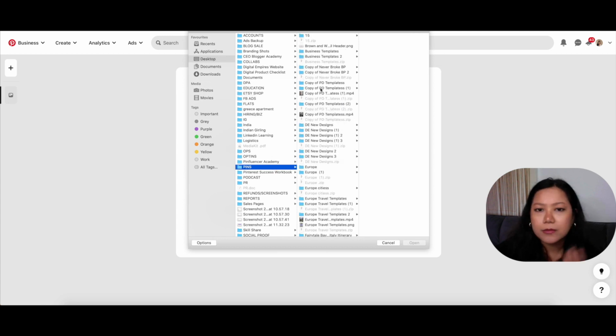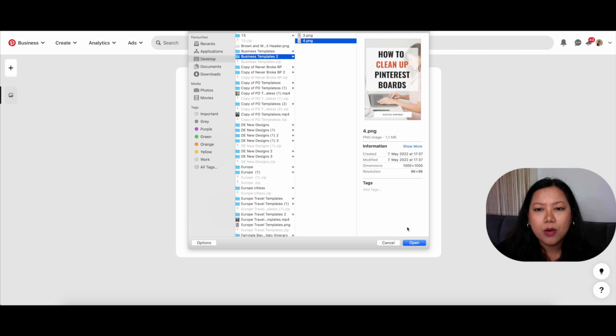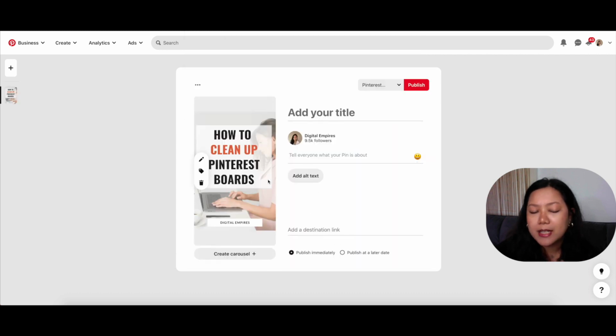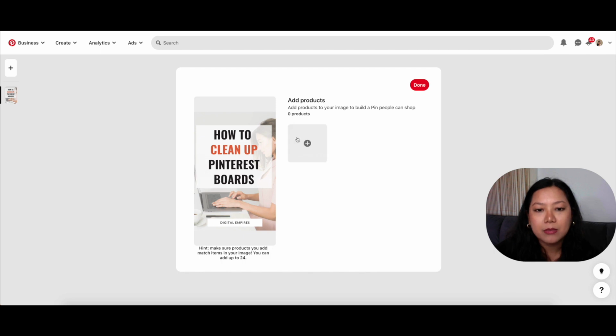And just for demonstration sake, I will show you one of the things. I'm not going to pin it because I feel like we've probably already pinned it. So this is a typical pin which has, how to clean up Pinterest board. It's about a blog post. If I had a product-based business and I was selling products, here's where I would be able to tag my product.